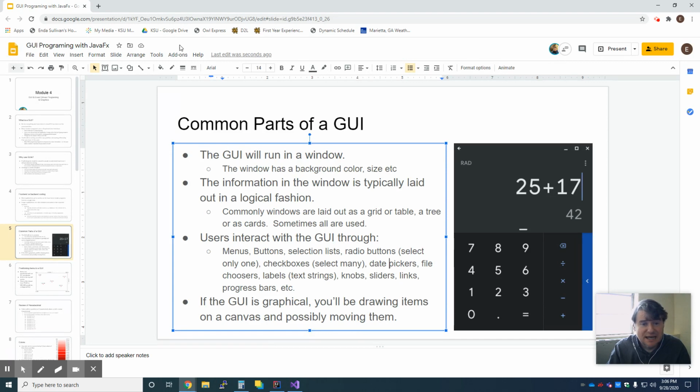Labels are simply just text that's on the screen. So if it's not a button, it's probably just text on the screen. And I don't see a good example of that here because almost everything on the screen is a button in one way or another. But if it's just plain text, it's a label. You may have knobs and sliders. These are just ways of adjusting something. Typically, when you're dealing with a volume, you're going to have a slider of some form, which allows you to select up or down what number you want, and that makes that ding in my ears, which is not great. Links.